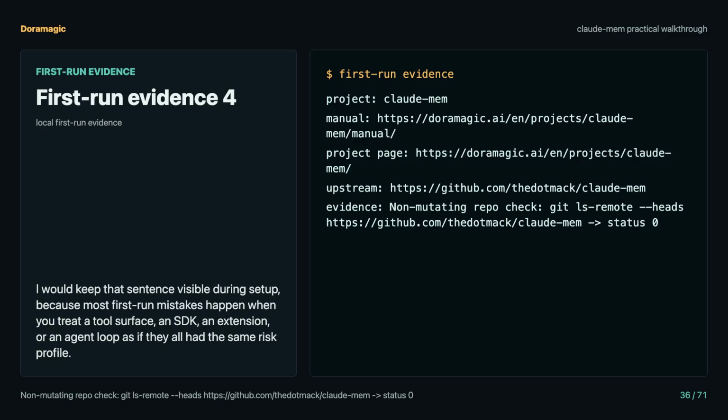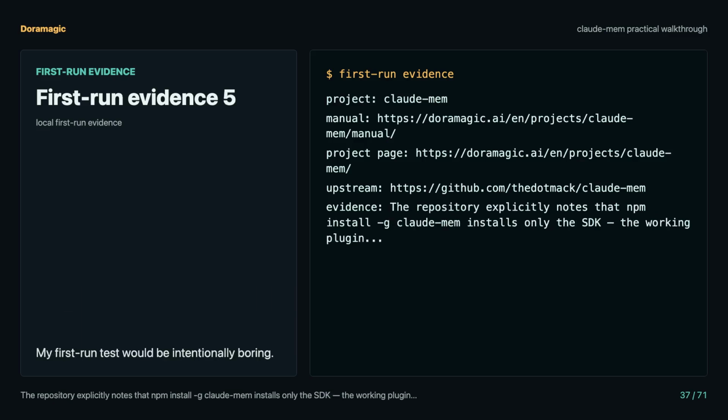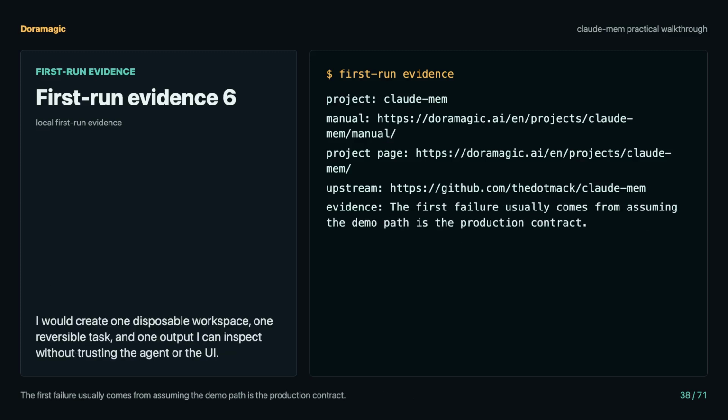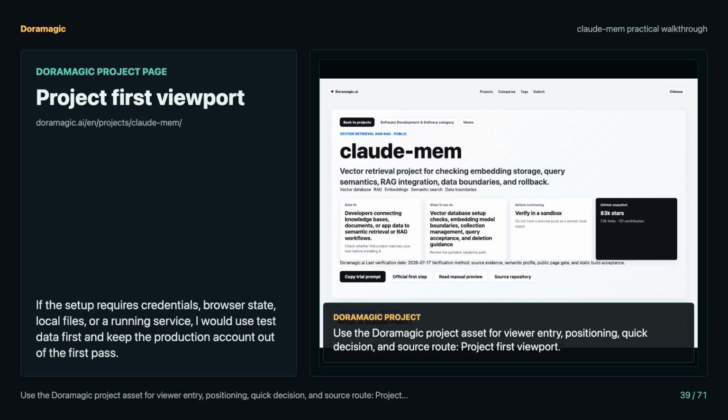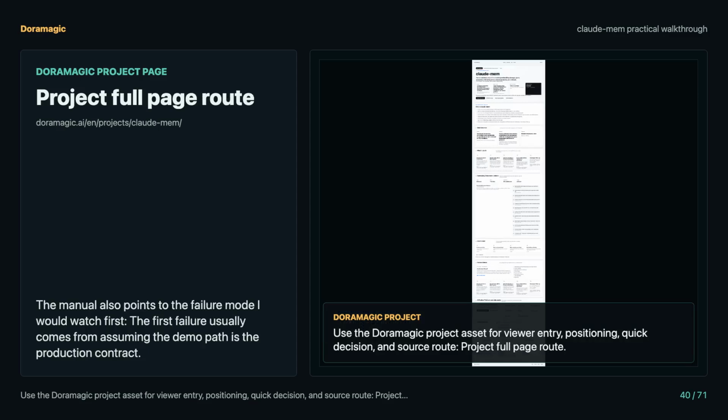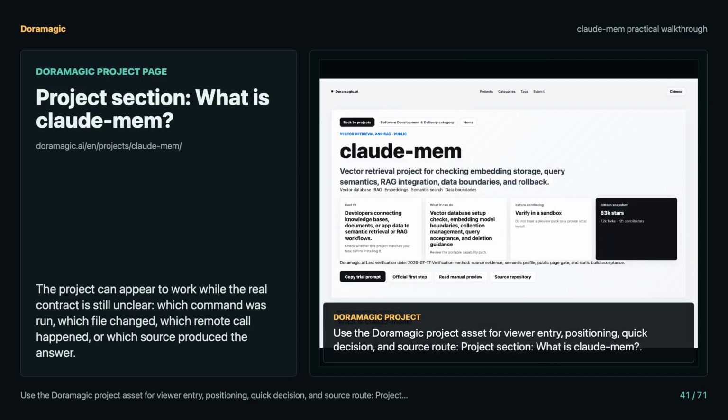I would also cross-check the repository directly at https://github.com/thedotmac/claude-mem. The manual is the map, but the repository is where version drift, installation details, and real issue patterns show up. If those disagree, I trust the live upstream evidence before I trust a polished summary.